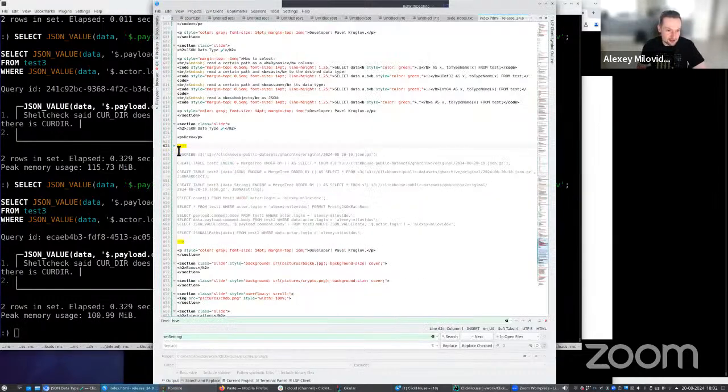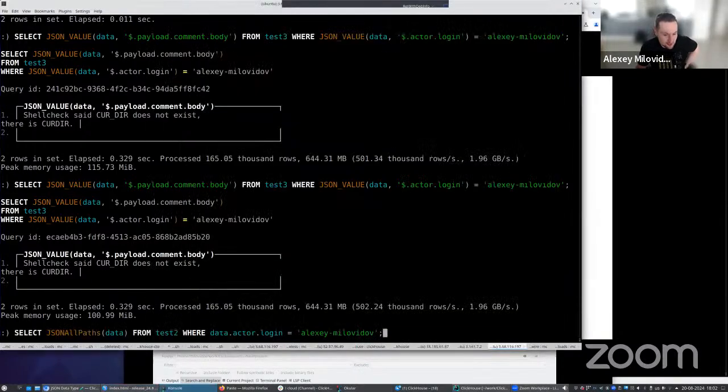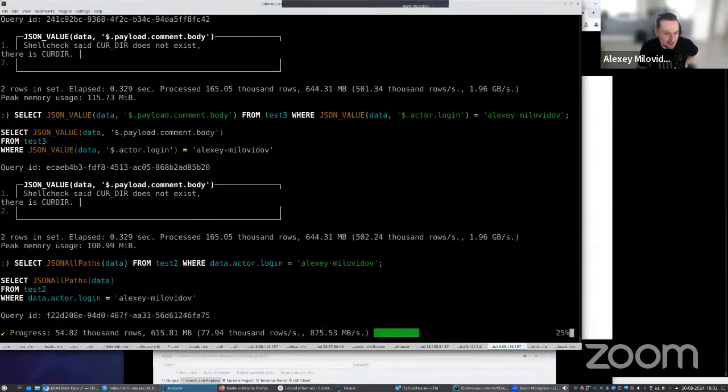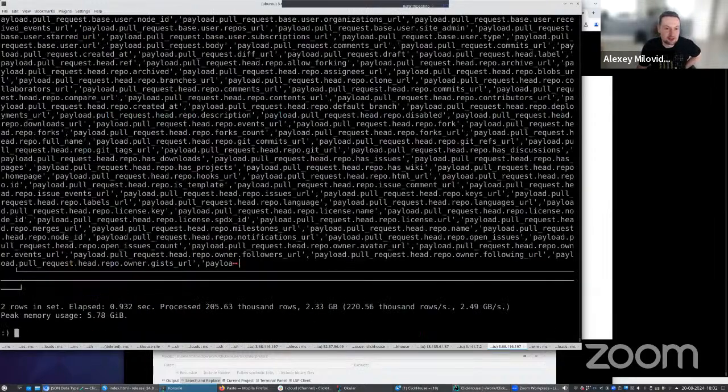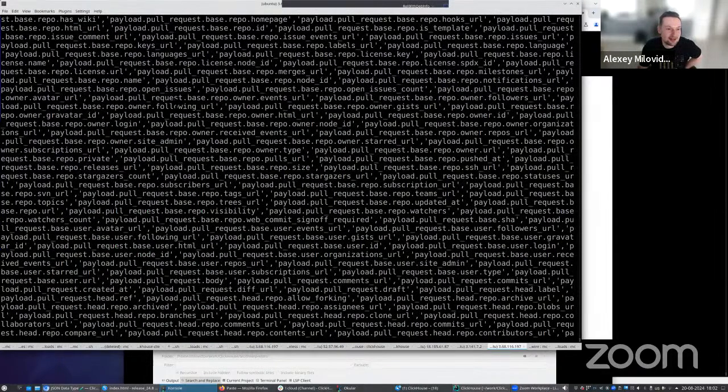And we can also introspect our JSON column using this function, and it will show all the paths I can get from inside.